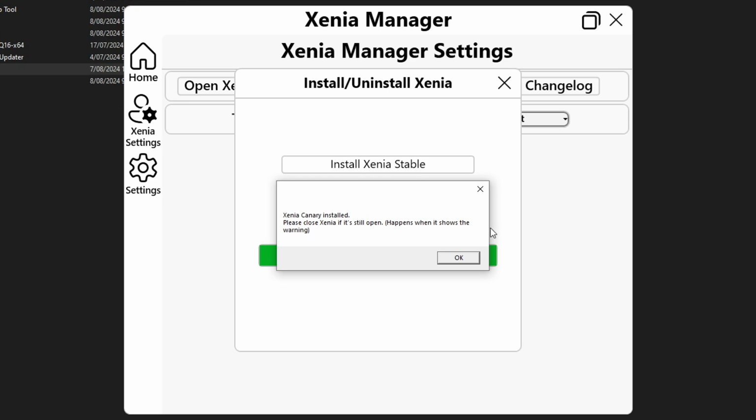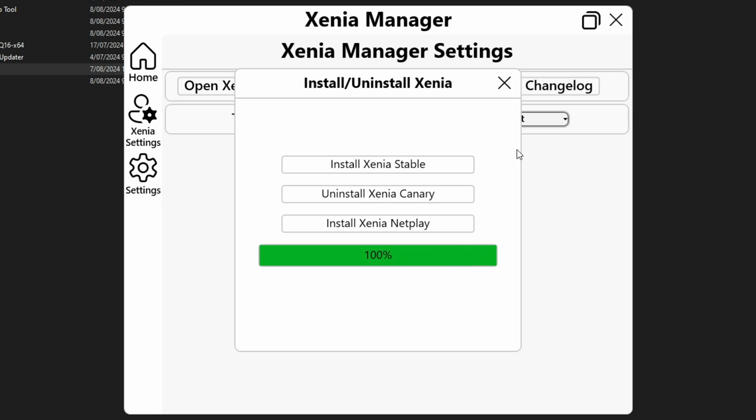And just in a couple of seconds, Xenia Canary is here now. And you just have to do the same thing here for the stable version. Just click on this one. It will download and there you go.